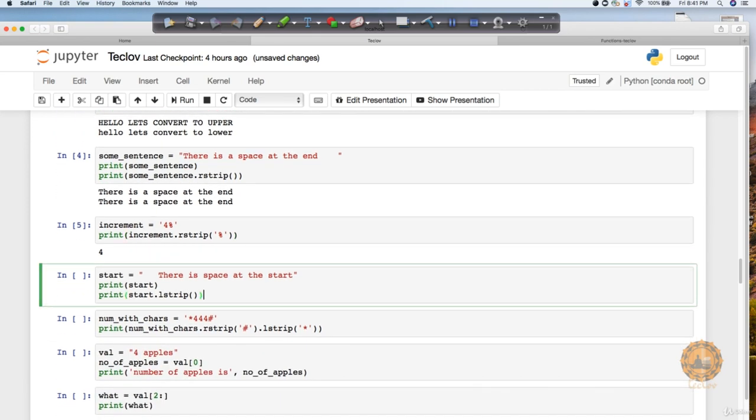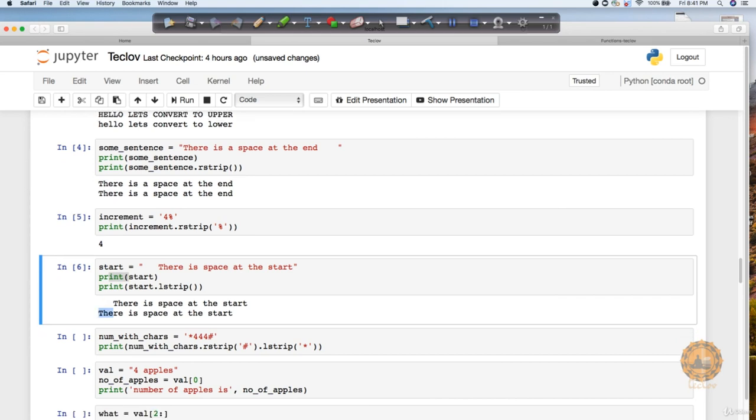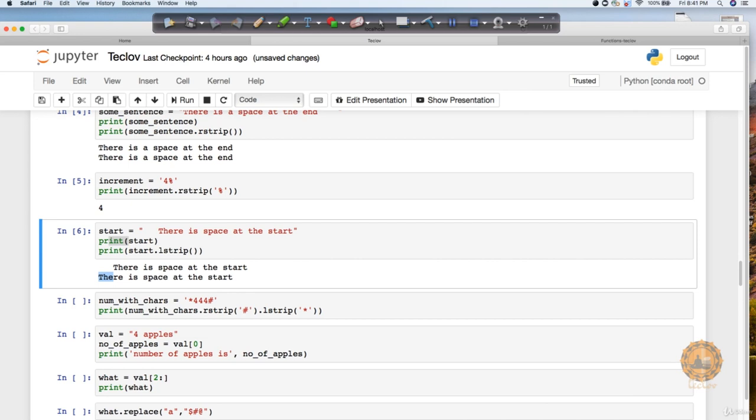Similar thing for the left hand side. If you have any extra space on the left side, lstrip is going to remove it. So you can see here that the first one, which was printing start, was with the spaces, and in the second one you can notice that it's without the spaces. So this is how you can see this particular value.